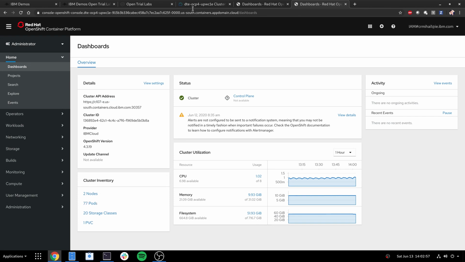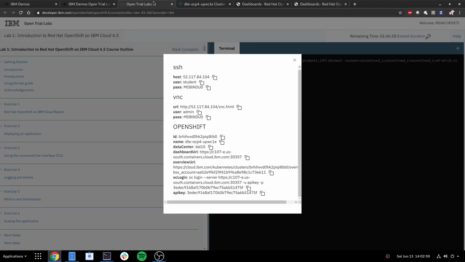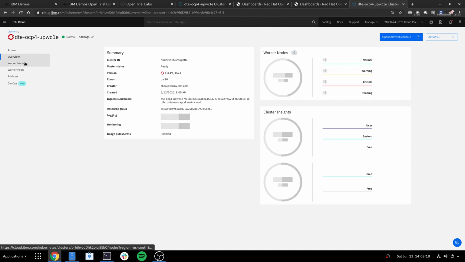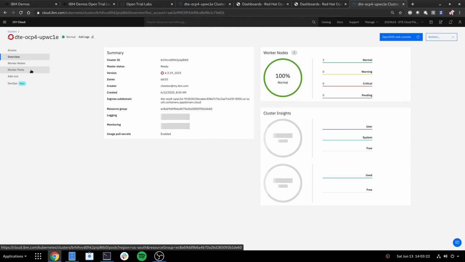Cool. Let's go back and let's test the overview. The overview takes you to your IBM Cloud virtual account, where you can see the cluster that you have provisioned. Note that this is a demo environment, and you will not be able to extend your cluster by adding additional worker nodes or working with worker pools.